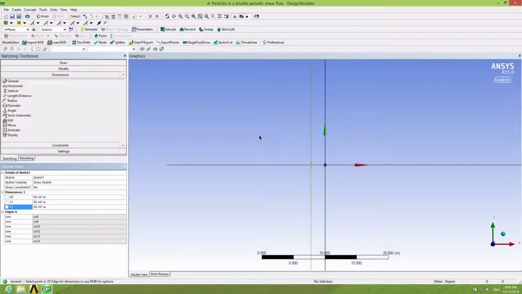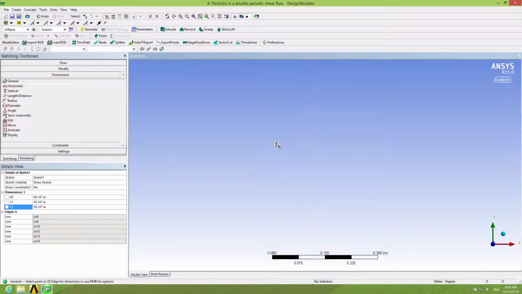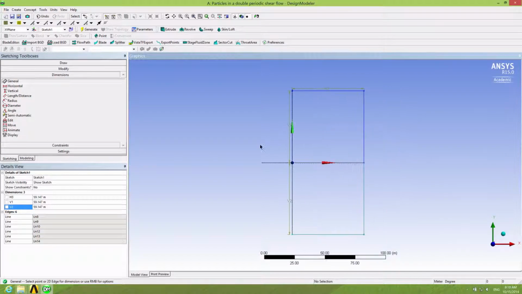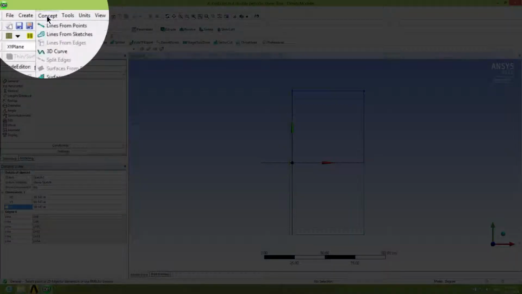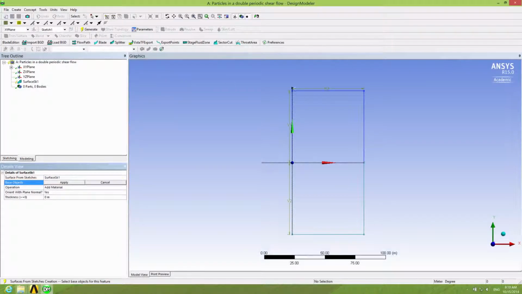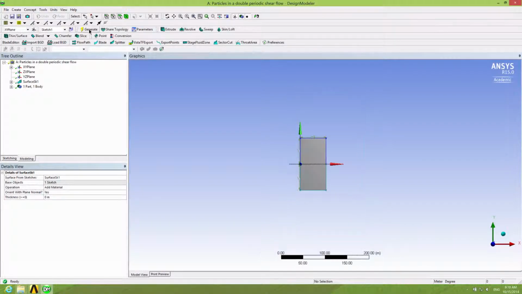After all this is done, zoom out a little bit so that we have the whole rectangle in our view. Go to Concept, choose Surface from Sketches. Click anywhere on our rectangle and hit Apply. Click Generate. Now a surface has been generated and you may close the Design Modeler.